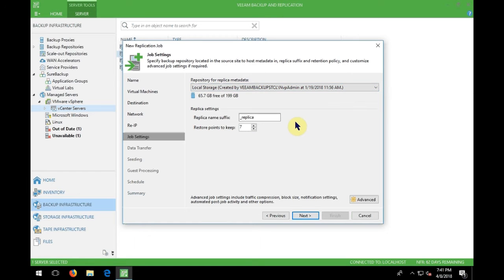Under Replica Settings, we can append the replica name if needed using the default setting of _replica and set the number of restore points we want to keep on the target side. The Advanced button in the lower right corner has other options you may want to use: compression, block size, notifications, post-job automation, and more. Click Next to continue.